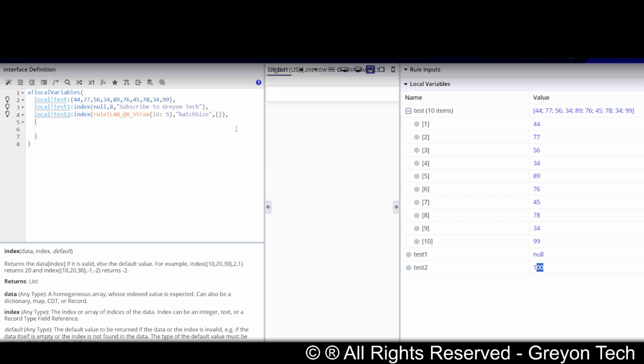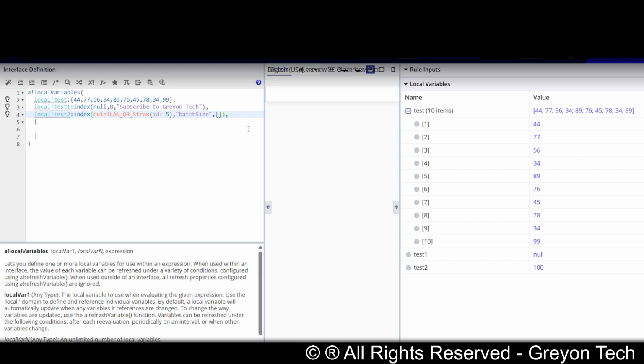The difference between dot notation and index is that index can handle null, or index can handle unplanned situations of your code. If any blunder happens where this cannot produce the data or where the batch size cannot be found, it will give you an empty list. It will handle null scenarios.